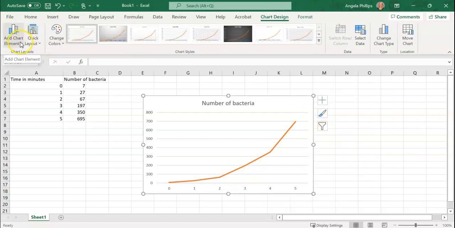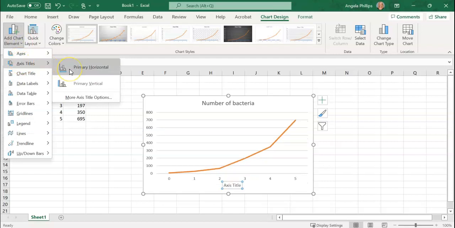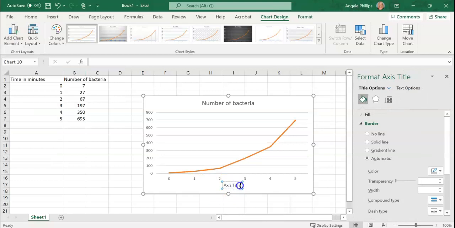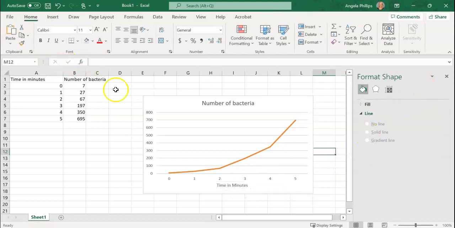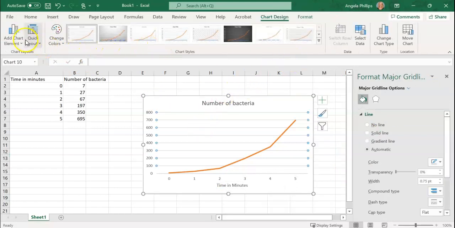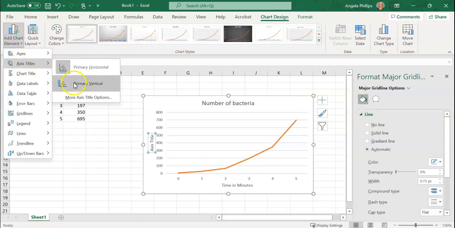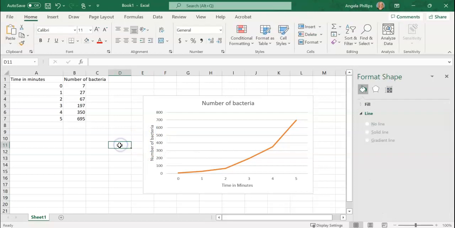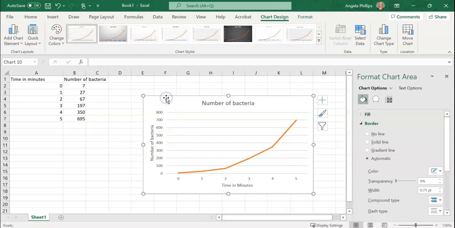Now, I really like to have titles. So I'm going to put my axis title in. And for our axis title, we know this is along the bottom, this is our X. So this is time in minutes. So we've got our horizontal category. I'm then going to go back in and I want to add another axis, and this is my vertical. So here I'm going to do number of bacteria. And it looks pretty good. So I'm quite happy with that.